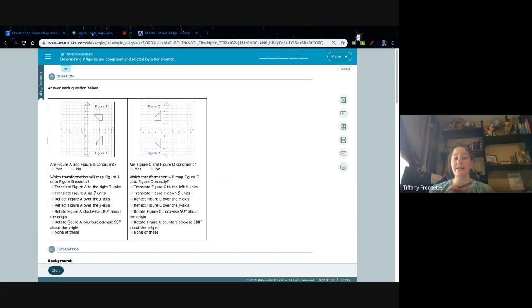So if they're not exactly the same size and shape, and you click no because they're not congruent, because that's the definition of congruent, then you don't have to choose down here. You click none of the above or none of these because none of them will work.